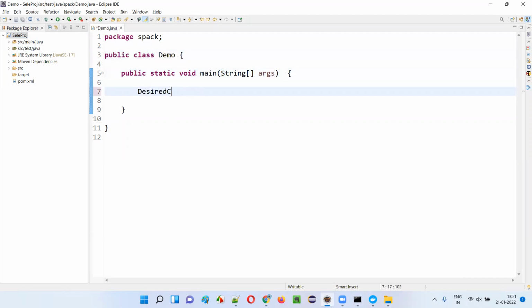First I'll write desired capabilities, because I want to run the scripts on the Selenium grid. So that's why I have to write like this. I should not be writing like I am going to run the scripts on the local Chrome browser. Here I'm going to run the scripts on the remote machine using the Selenium grid. So DesiredCapabilities dc equals new DesiredCapabilities. You have to write first DesiredCapabilities.